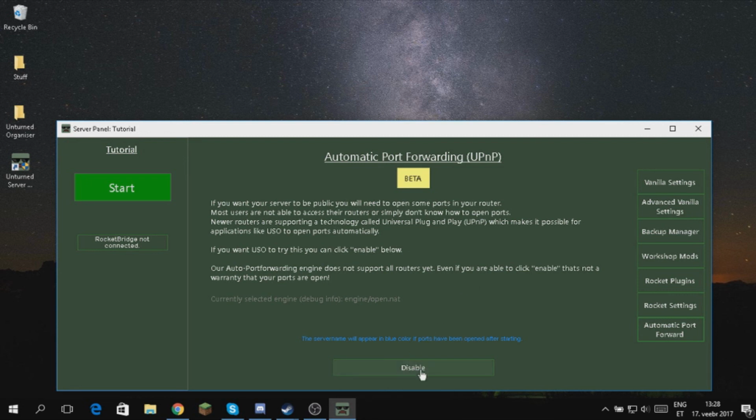And if you put enable, then the server name should turn blue. So if you can, and you're gonna click enable and you're gonna start your server, it's gonna be blue, then you're done with everything. Your server is now up and everybody can join there, your friends and random people.